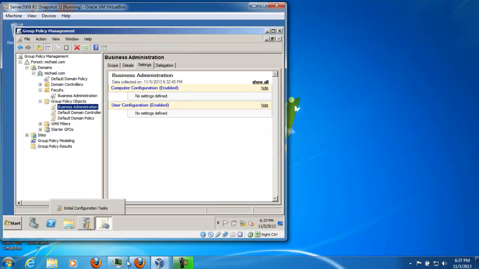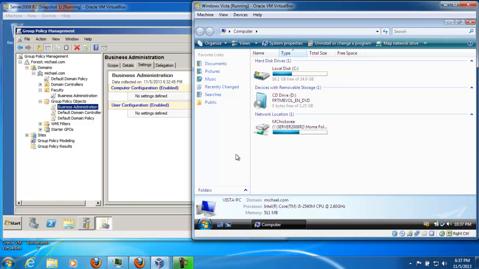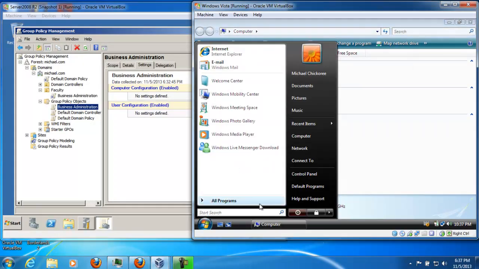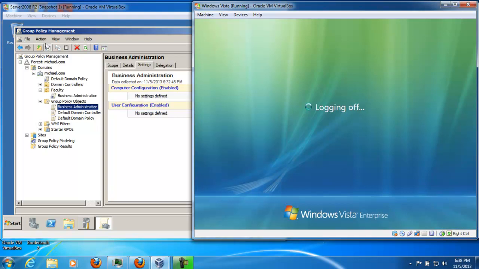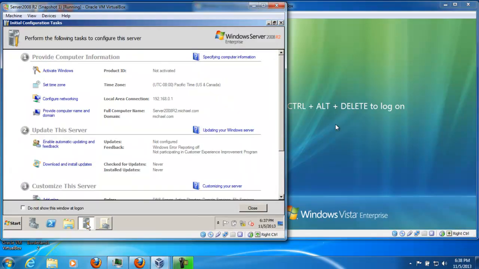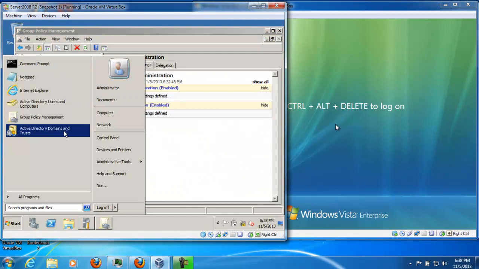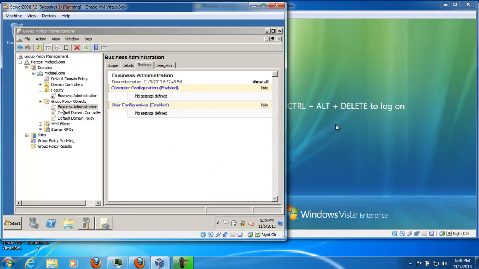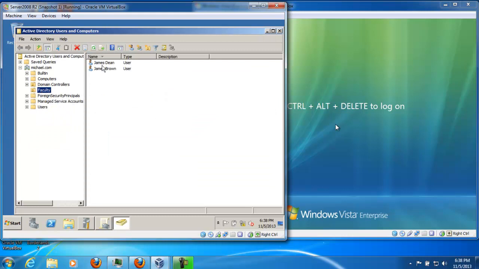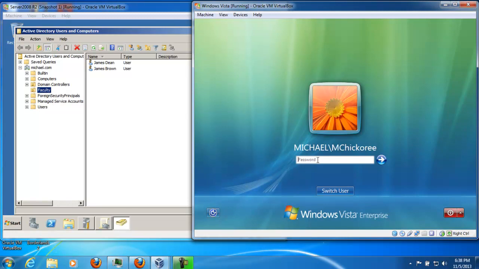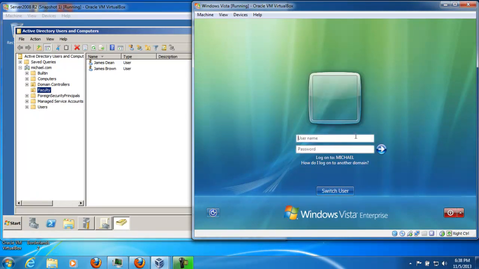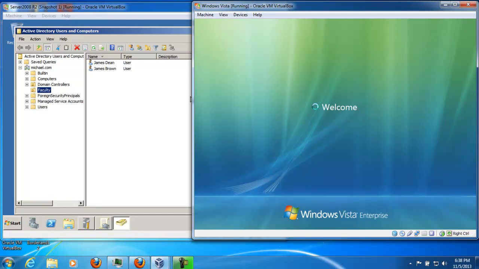So we would close this and I would go to my Windows Vista and log off of this user, and I would log in as one of the users I created in the Faculty, James Brown or James Dean. So I would go here, switch user, use James Brown, and I will check to see if I have access to the Control Panel.